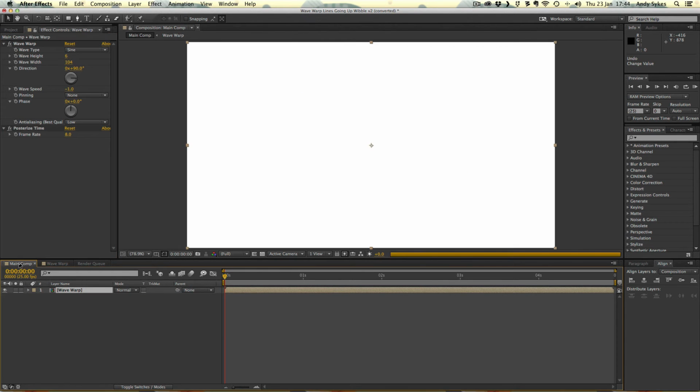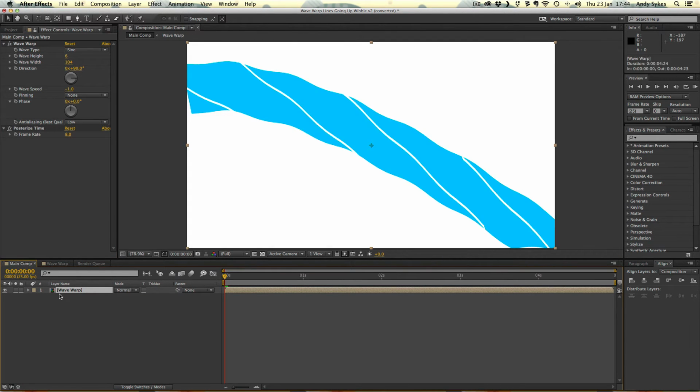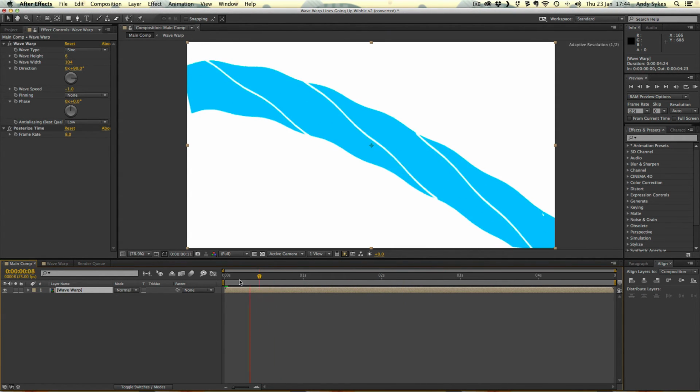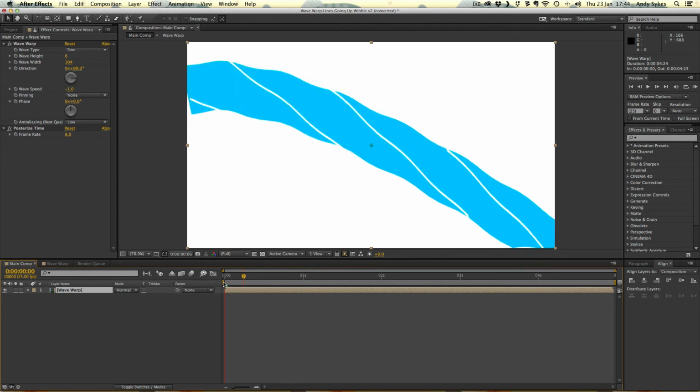So let's jump to that and check it out. The reason why I've made this wave warp into a pre-comp is so we can apply another wave effect onto the whole thing. You can see this blue part is now wobbly as we move through time, and it's a much cooler kind of water spout effect. If you were really into Pokemon and you wanted one of the Pokemon to be shooting a water spout, this is a really good way of doing it.